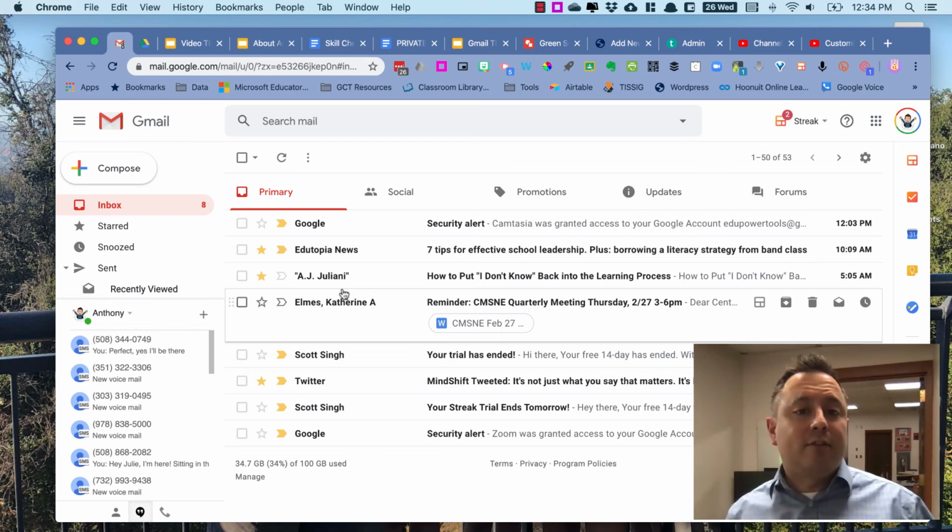So that's what stars do in Gmail. And if you do have your Gmail account set up on, say, your iPhone and you use Apple Mail, the star does transfer over to flagged messages. So you'll see that these messages are also flagged in your Apple Mail as well.